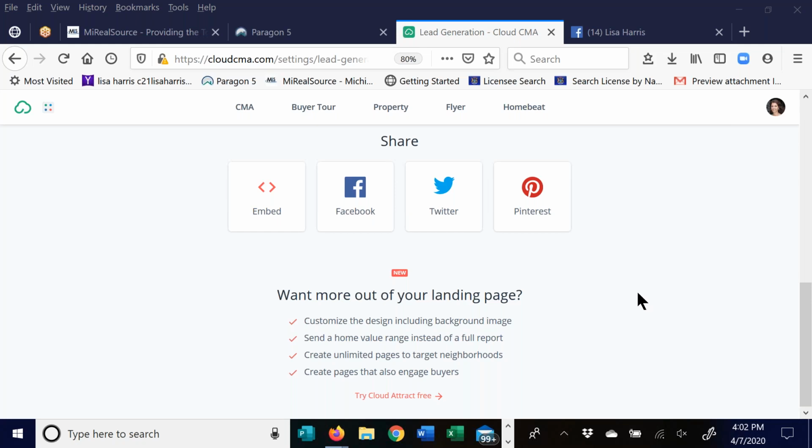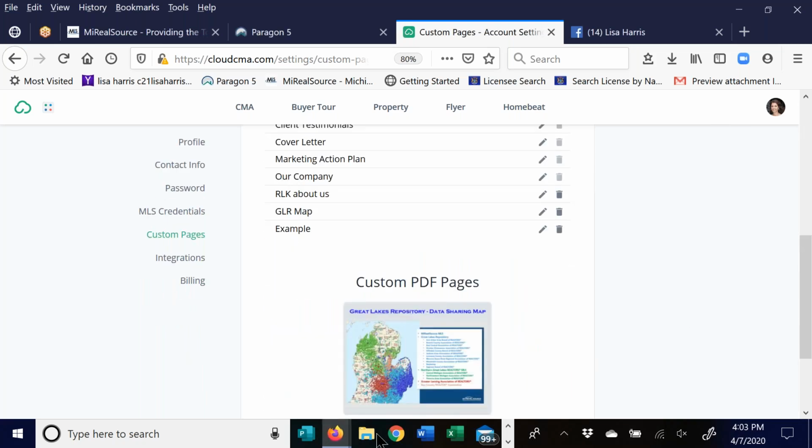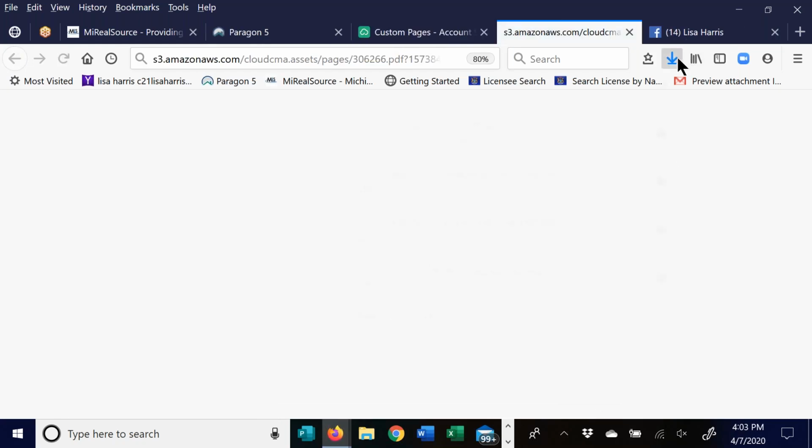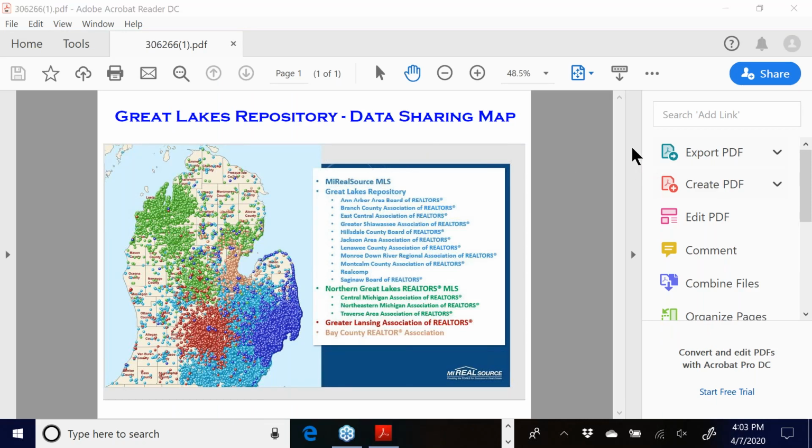Also, I know Deb, you wanted to mention something about the GLR, the data sharing. Oh yeah, so that was one of your uploads, the map of all of our data sharing, which, you know, we've been touting the GLR for years now, but we've actually grown beyond the GLR. That's the Great Lakes Repository. I remember when I used to work for the association, MiRealSource coming in and doing a presentation about data sharing. And look at that. And now here we are.